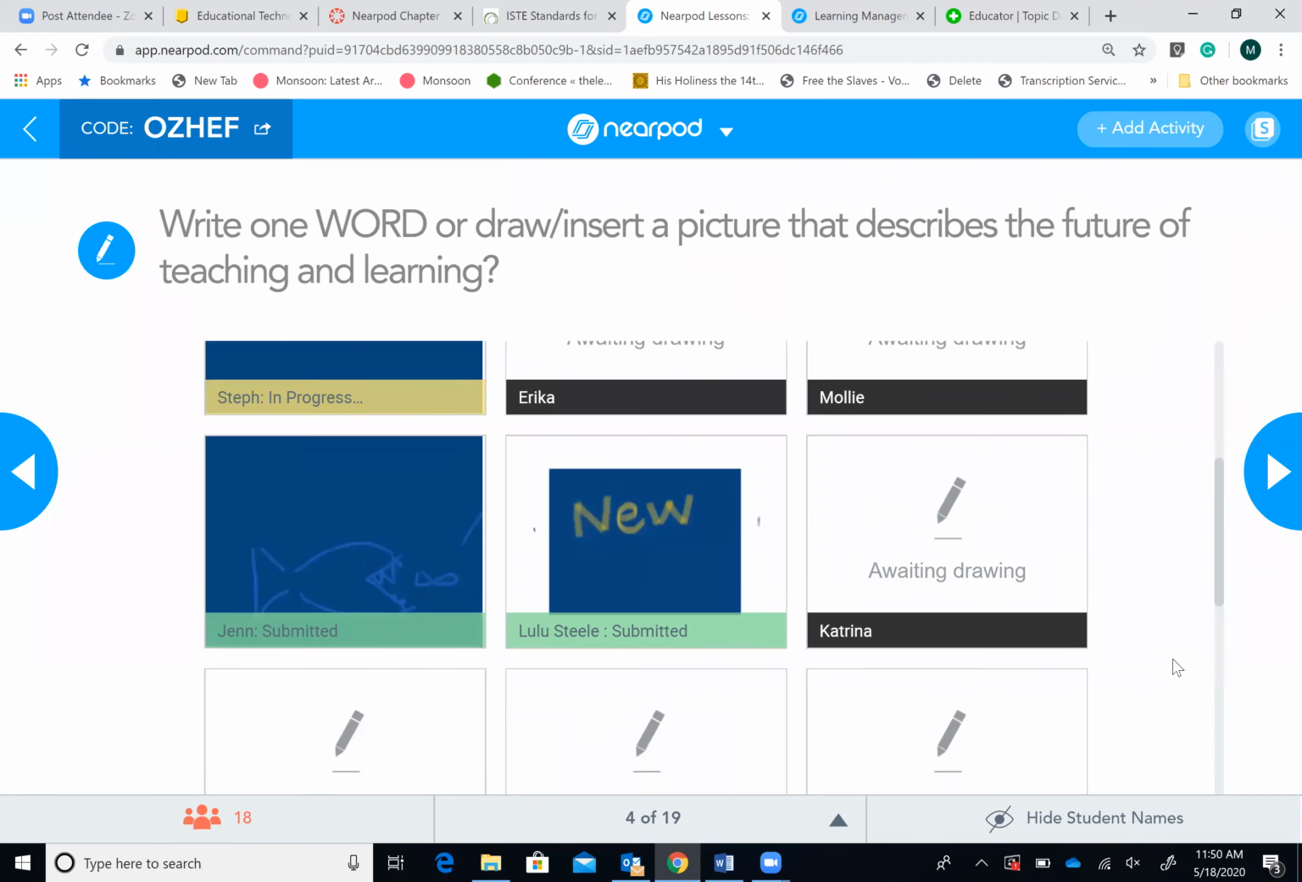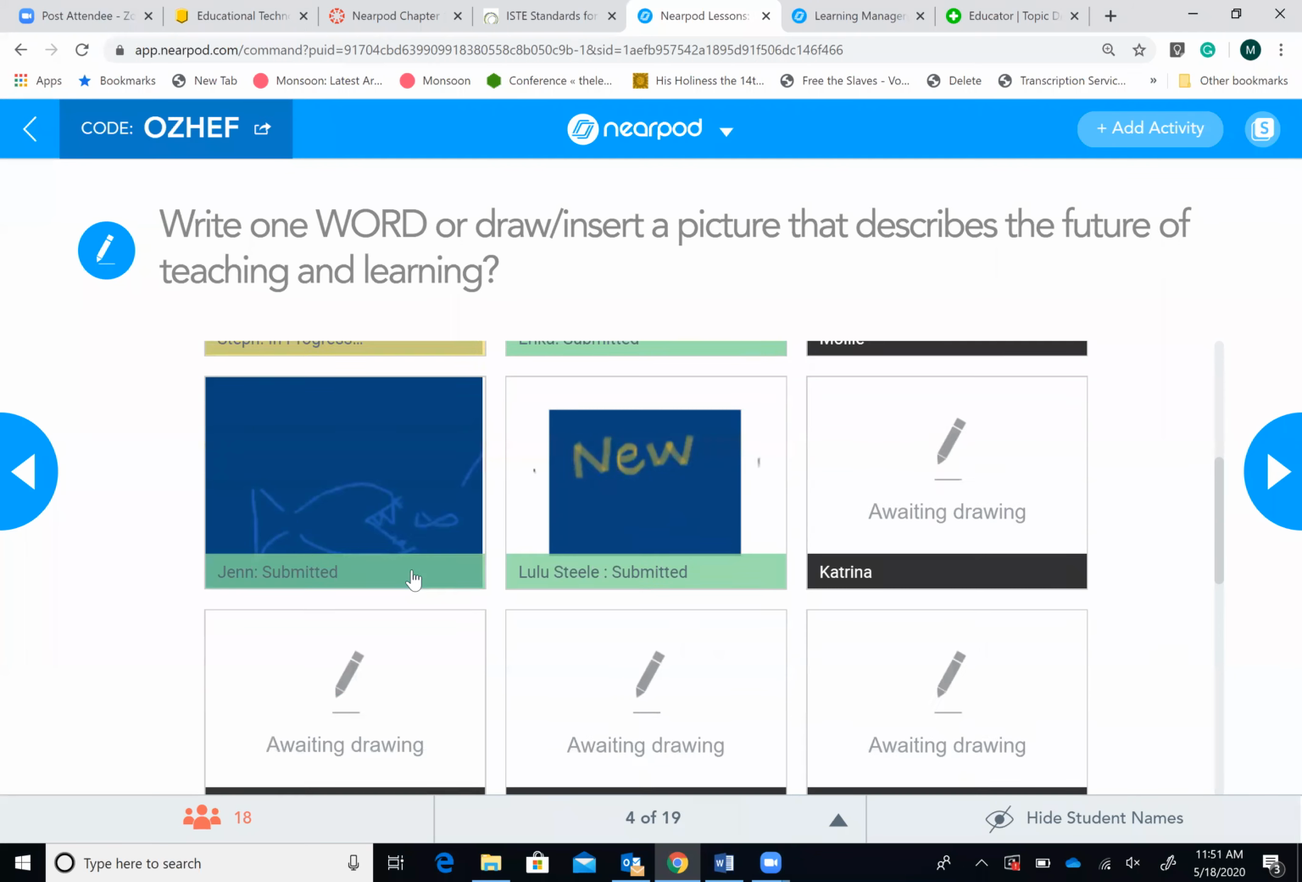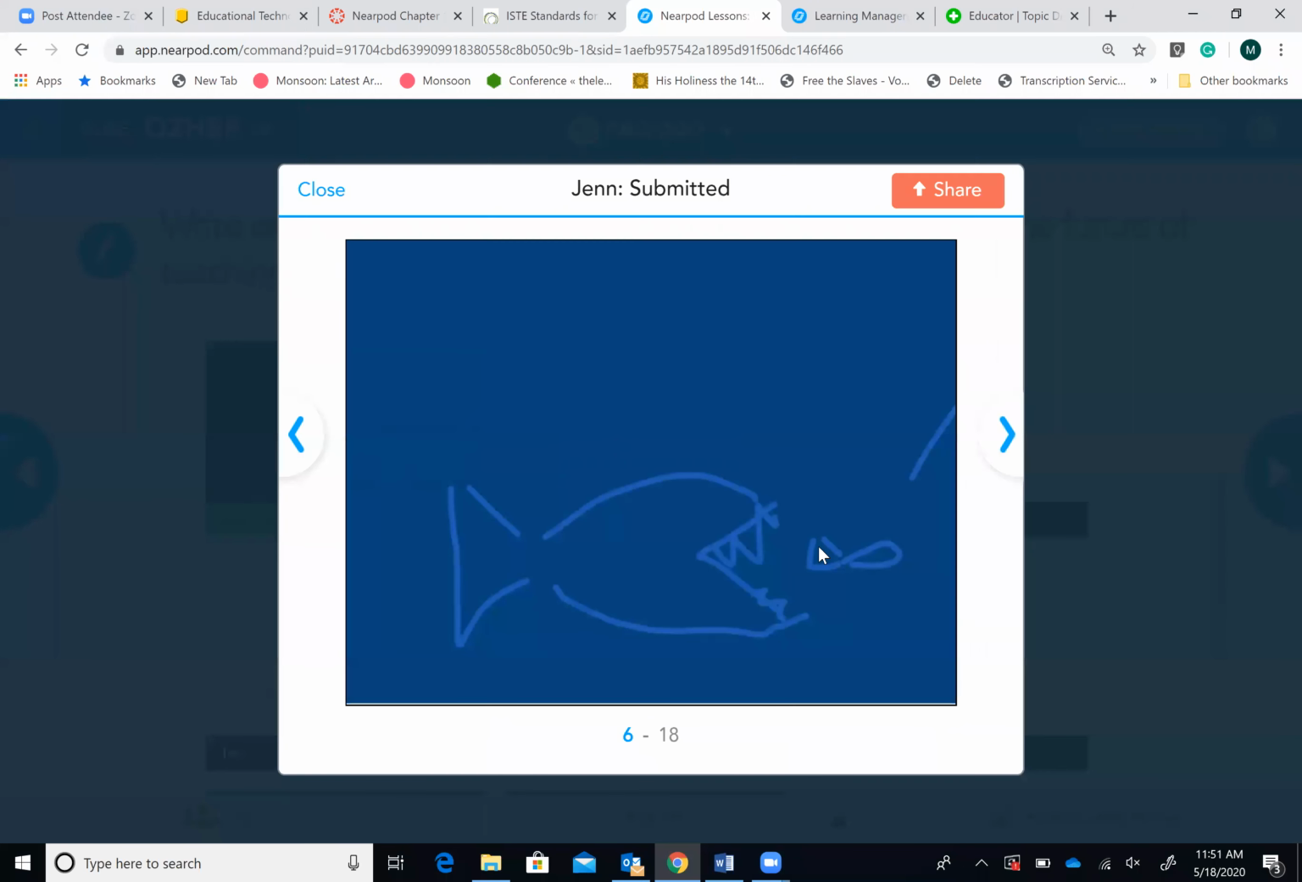Let's give everyone a few seconds. Lulu is staying on new. Jen, yours is very interesting. Fish, what does this mean? Jen, can you elaborate and explain to us?